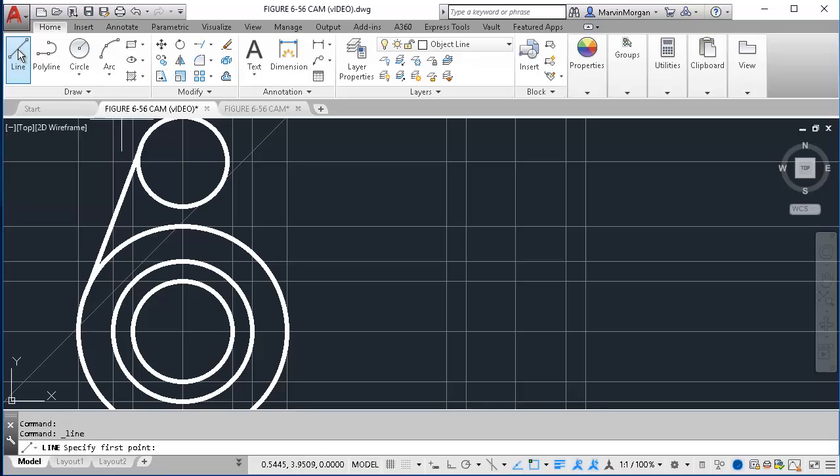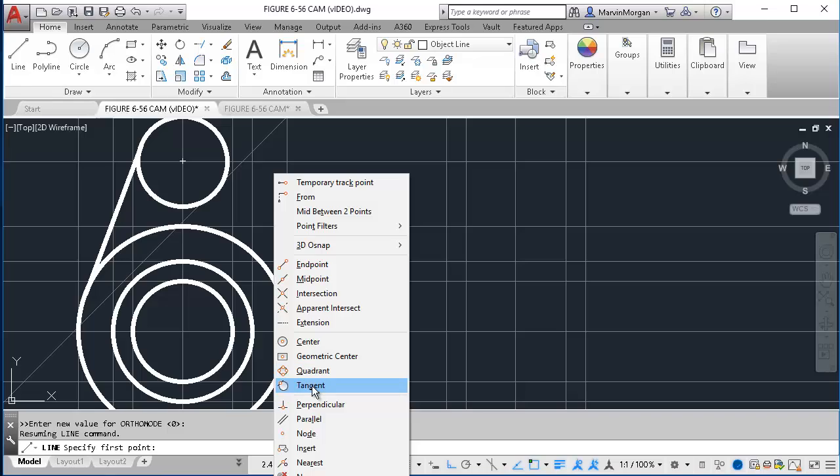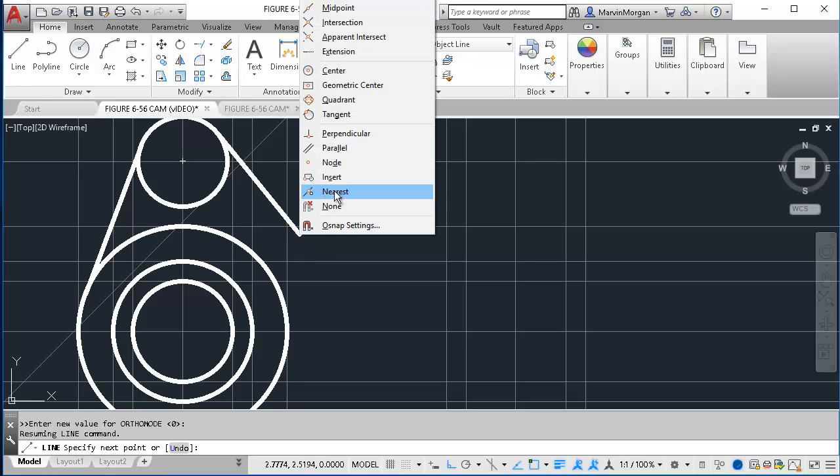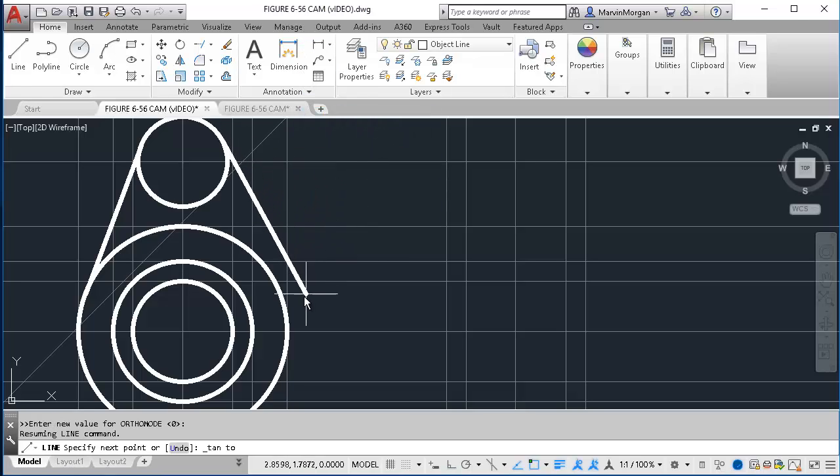So I go back to line, I right click and hold shift, go to tangent, I click anywhere on this side of the circle, I hold shift and right click again, choose tangent, and I go to this side of the circle and it automatically puts it in place. I press enter and I'm done with that part.